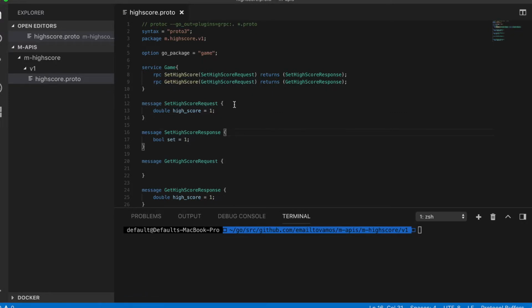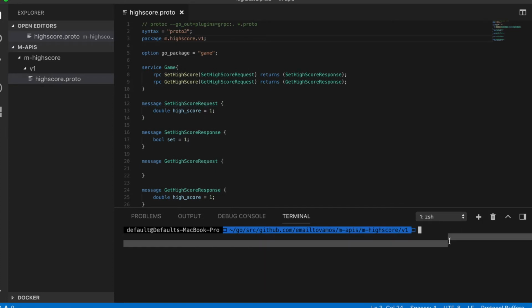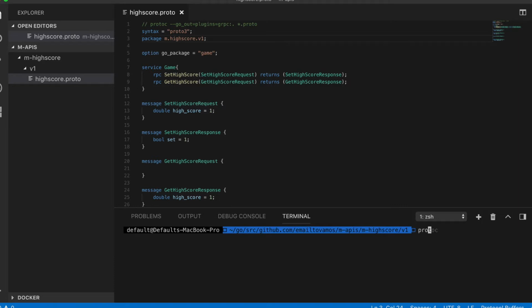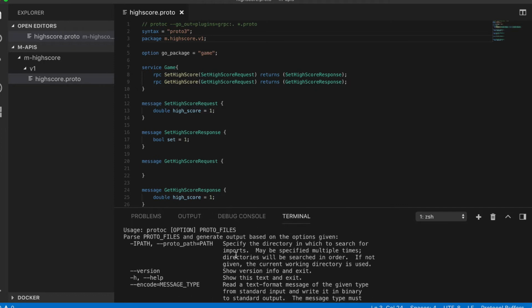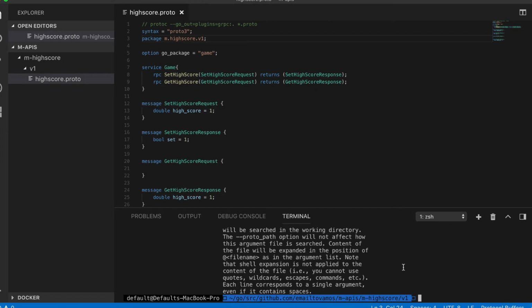So we have this proto file now, which we wrote. Next is to actually generate the code. I'm assuming you have already installed the protocol buffer compiler, which you can check by just simply writing protoc, and it will show you a bunch of stuff, which means it is probably installed correctly.